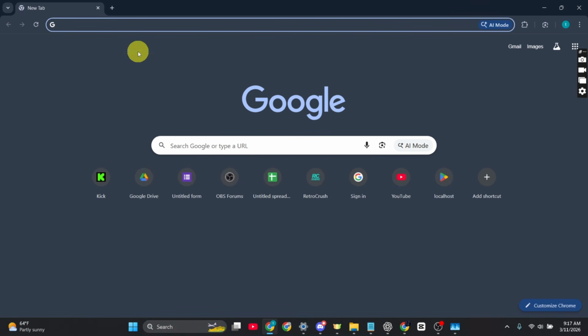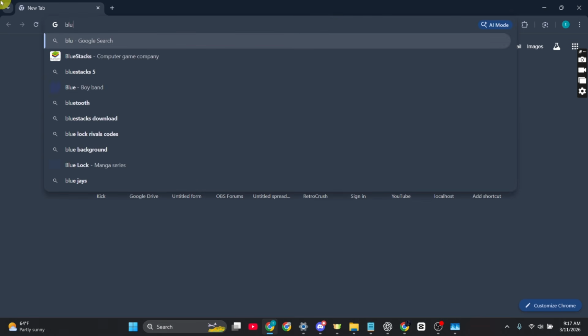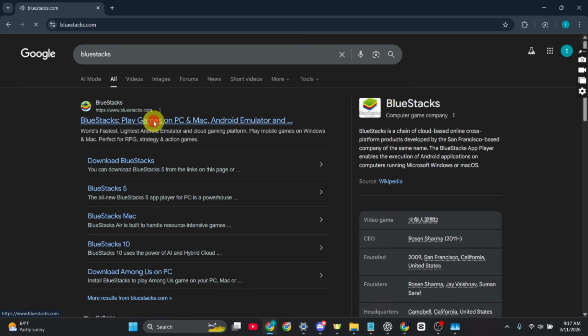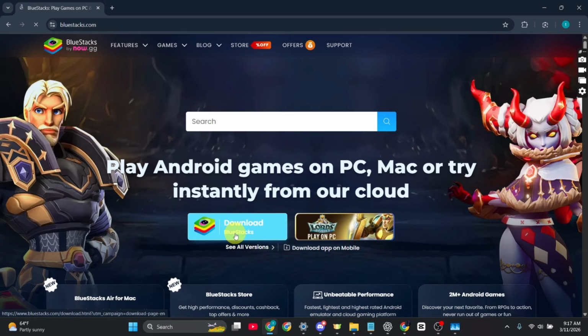In my case, I'm using Google Chrome and search for BlueStacks. And click on the official website and download it again from the official website. And this should fix your BlueStacks not opening.